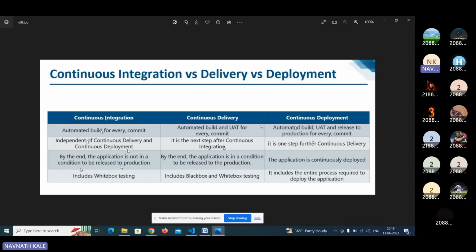Means at the end of this continuous integration step, whatever application we build is not in a position to be released to production, because we still have to perform one more test called user acceptance test. That's what it is saying, that the application is not in a condition to be released to the production server. But in continuous delivery, by the end of this continuous delivery, the application is in a condition to be released to production. Now here we can release the application to the production server.